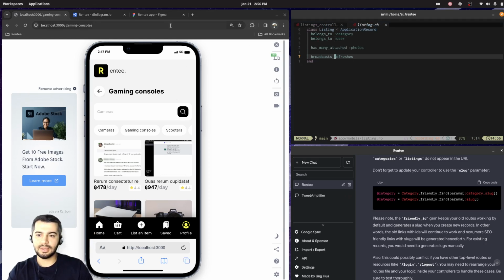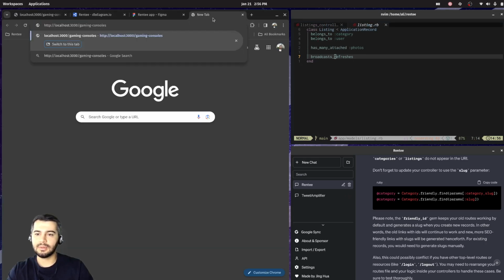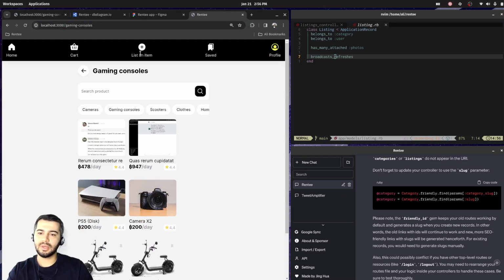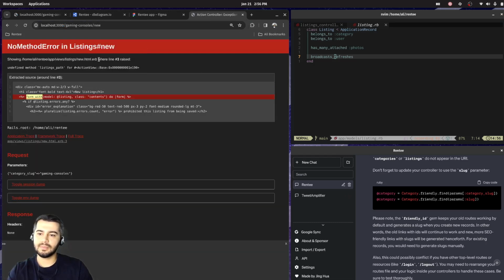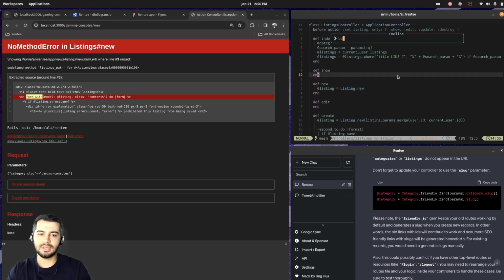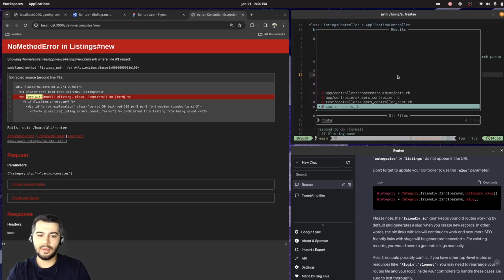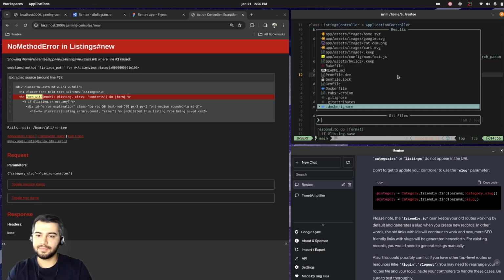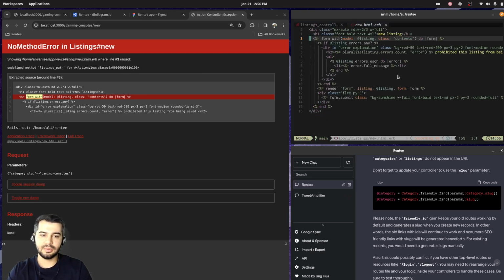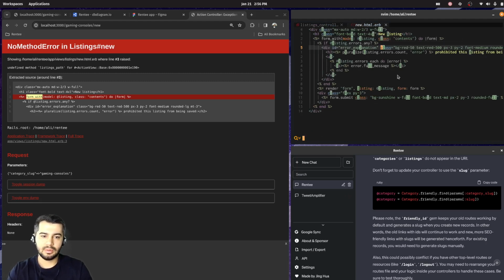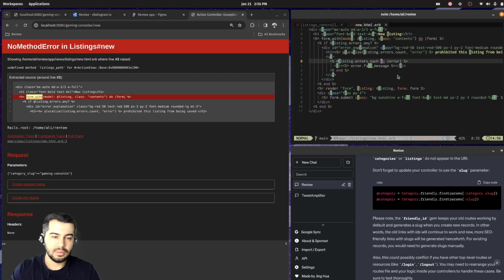If I open another tab and try to list an item, I need to, this is broken because of the URL. Listings new. Yeah, the tricky part here is that it automatically recognizes.